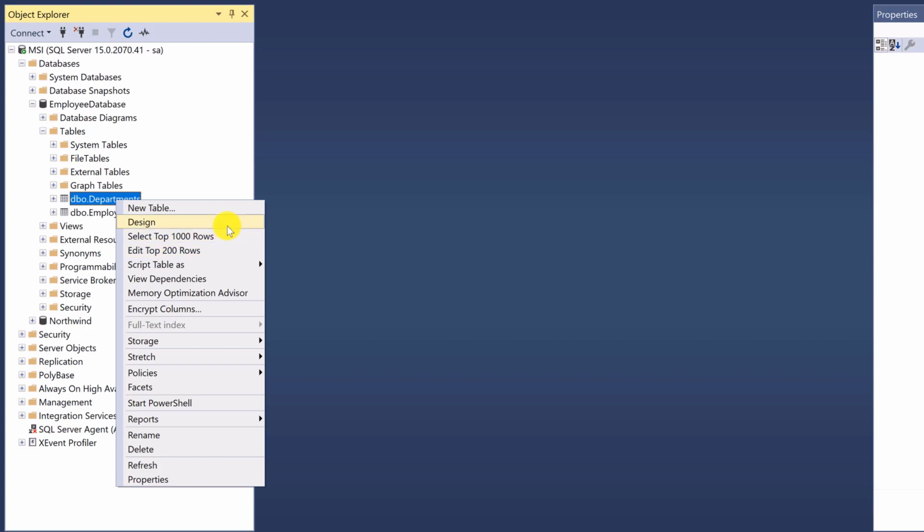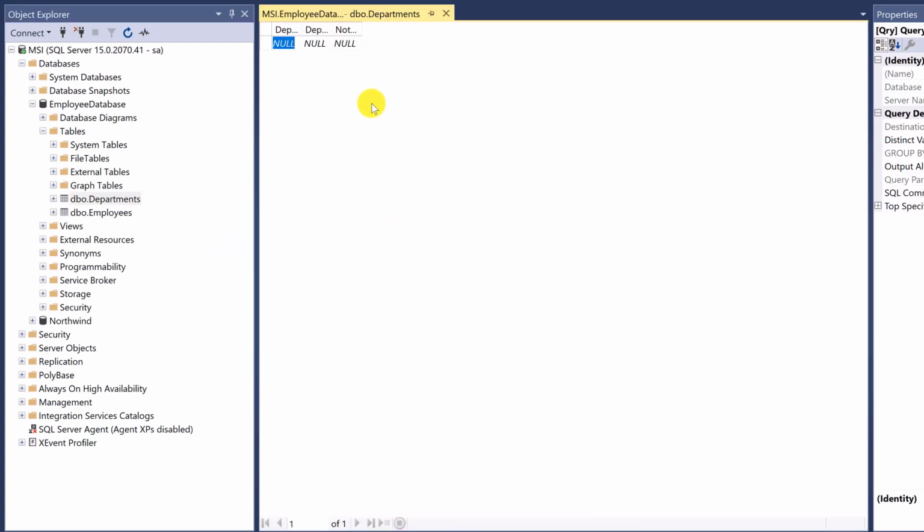Design is for updating the table. Select is for showing information. Edit is for adding and changing information. Expand the column for better view.